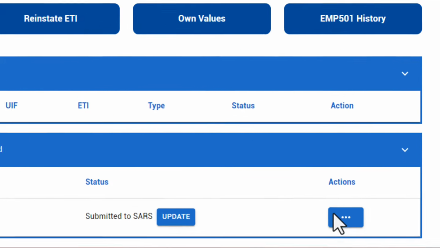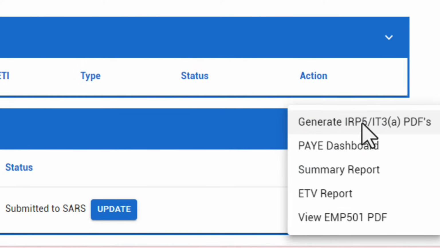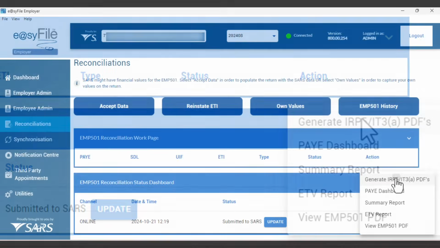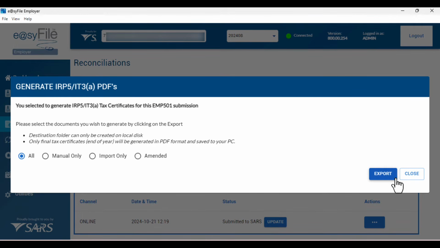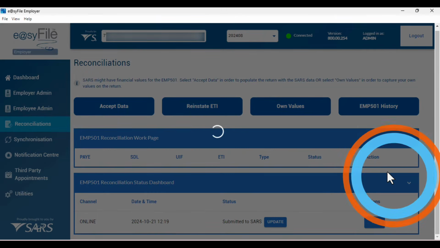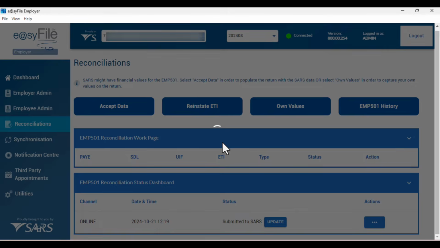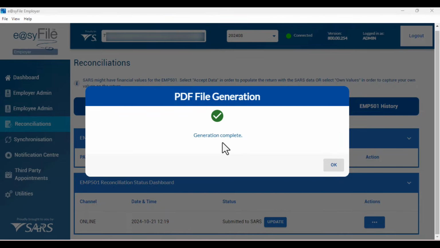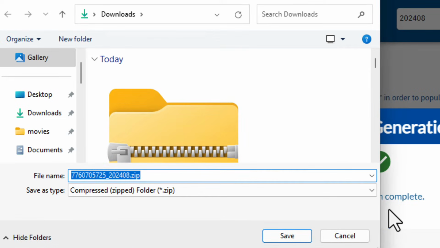Click the 3 dots again, and this time we'll generate the IRP5 IT3A certificates in PDF format. A message box will appear indicating that you've selected to generate IRP5 or IT3 tax certificates for this EMP501 submission. Select the documents you'd like to generate. I'll select all and then click Export to test this process. Once complete, a message will confirm the PDF generation, and you'll be prompted to save the compressed report to your PC.